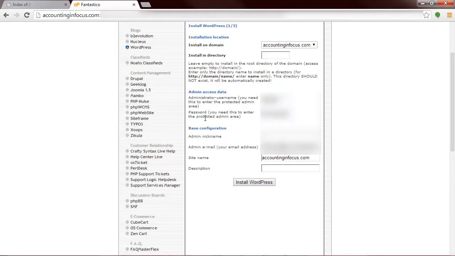And one of the things you want to remember when you're putting these in is you do not want your administrator username to equal your admin nickname. The admin nickname is what will show when you create a post, and you don't want the login information, the login username, to be easily accessible by other people, which is one of the reasons why it is blurred out on my screen right now. So now I'm going to type in Kristen's name, which will be the nickname.